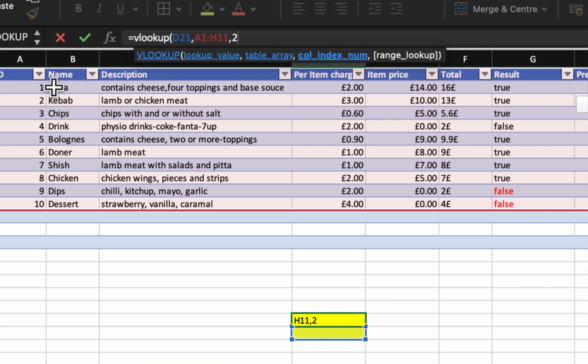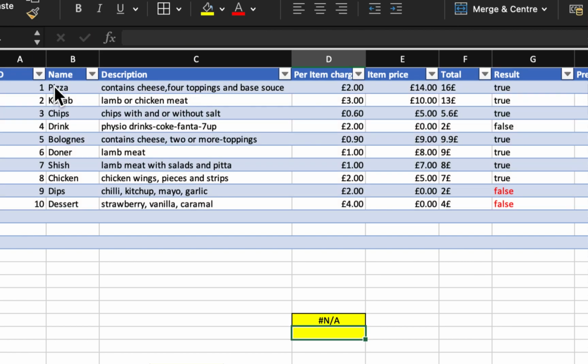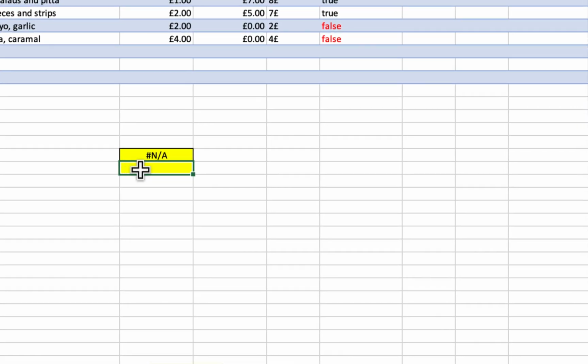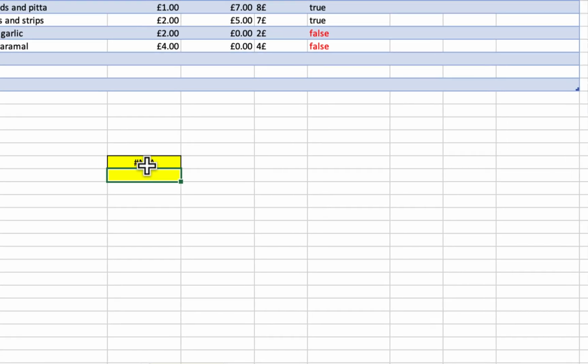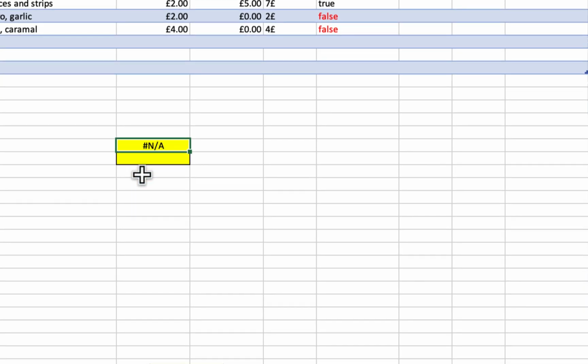So I can type column 2, comma, and it has to be either false or true. So firstly I want to show you what is the difference between false and true in this VLOOKUP. Firstly, I want to try using false, and then let's see the result. So now, since I don't have the data in here, it means I have not typed anything of what I'm looking for. So it is giving me an N/A error.